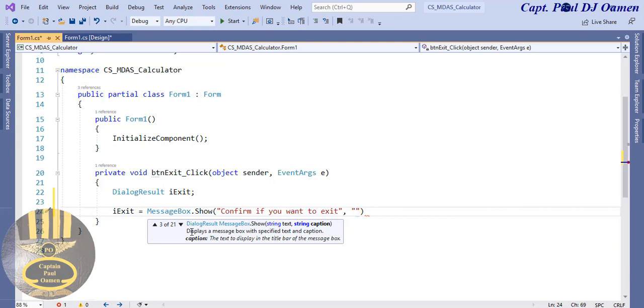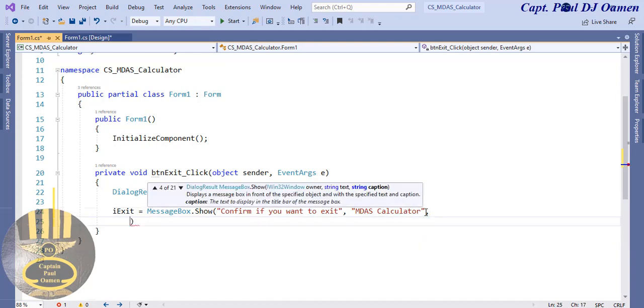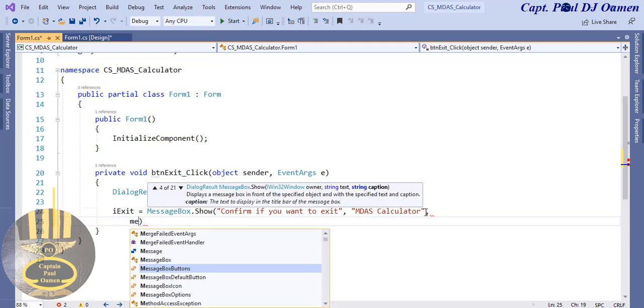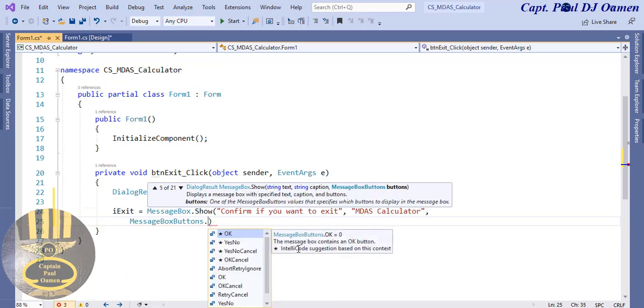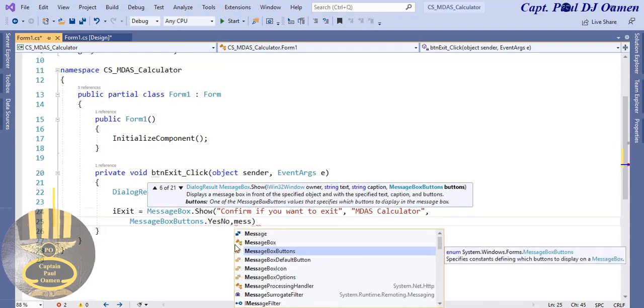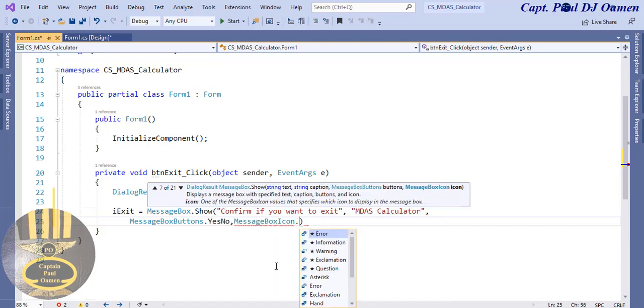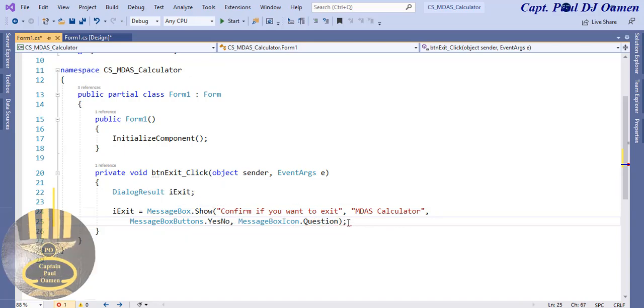So I'm just going to call that MD Calculator. Right, that is the title for my message box. Right, I'm going to put a comma there. Just come down here and let's enter another parameter, and that's going to be MessageBoxButtons.YesNo. That is my second argument, or the third argument actually. Then the fourth argument is going to be MessageBoxIcon. That is going to be the question mark icon there. Now, end that with a semicolon there.